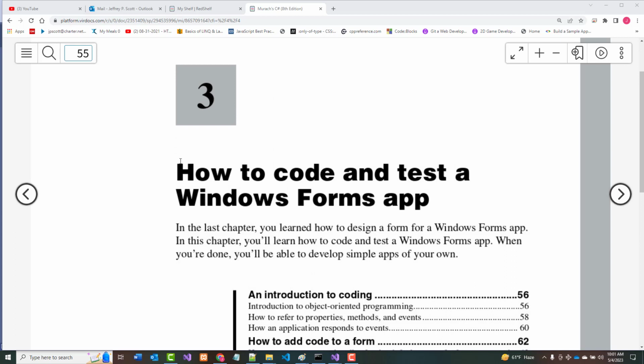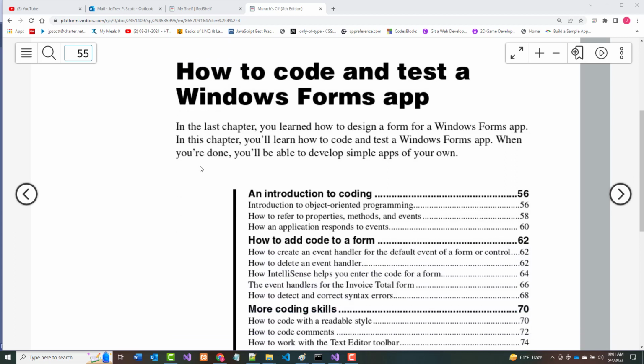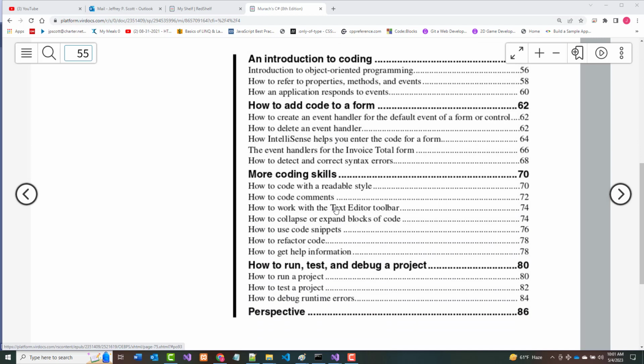And now it's chapter 3, where in the last chapter we designed an invoice total form, and now we're going to add the code for it. So we'll get a quick introduction to coding. We'll look at how to add code to a form, even though I've shown you that a little bit, some more coding skills, and then how to run, test, and debug a project. A little longer chapter than the last one that we've had.